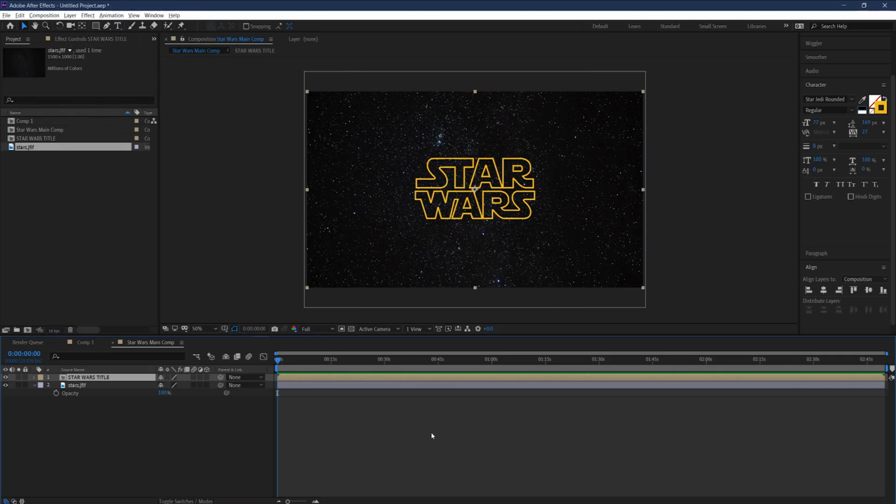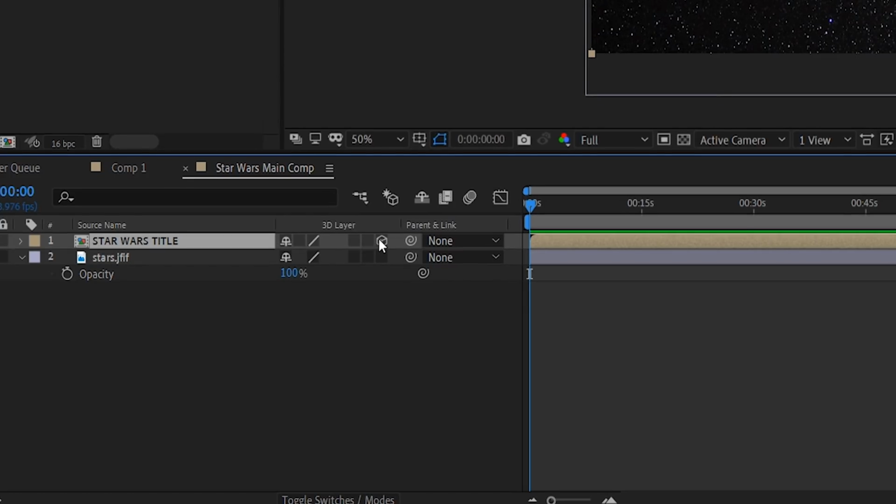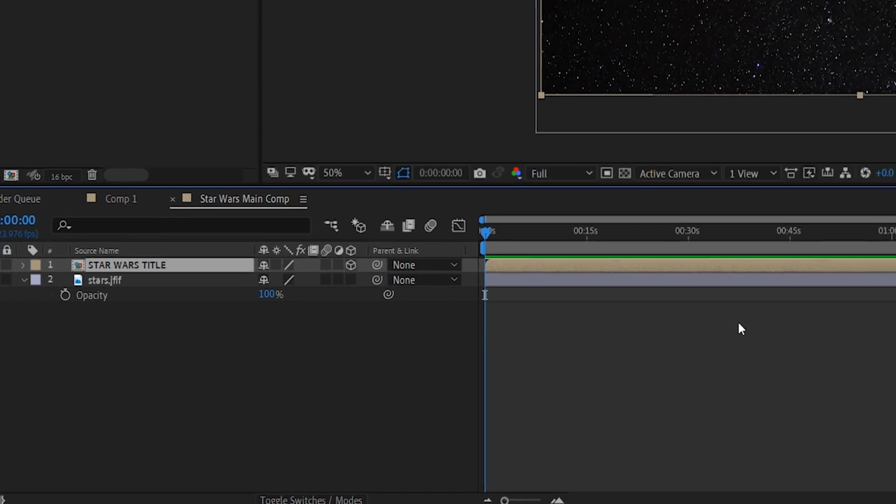Now, for this, we want to actually take our setup here and make it 3D. All you have to do is go down to this square here and click it, and now your layer is able to work in 3D space.